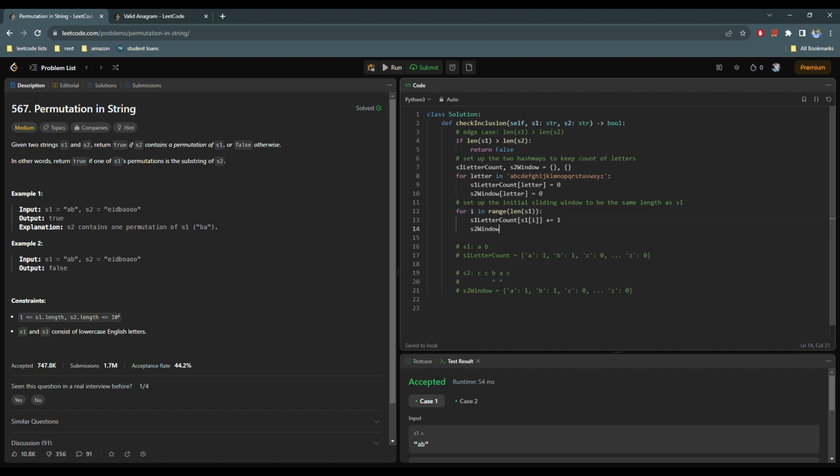We're also going to set up our window, but it's not of S1, it's of S2. And that's because we're not going through S1. We're sliding the window through S2. And so right now what we're doing is making the window of S2, and we're going to add 1 to each separate one. So we're going through the first length of S1 elements in S2, getting that good to go, and then we're setting up our S1 letter count. And so now we have an actual two-pointer.